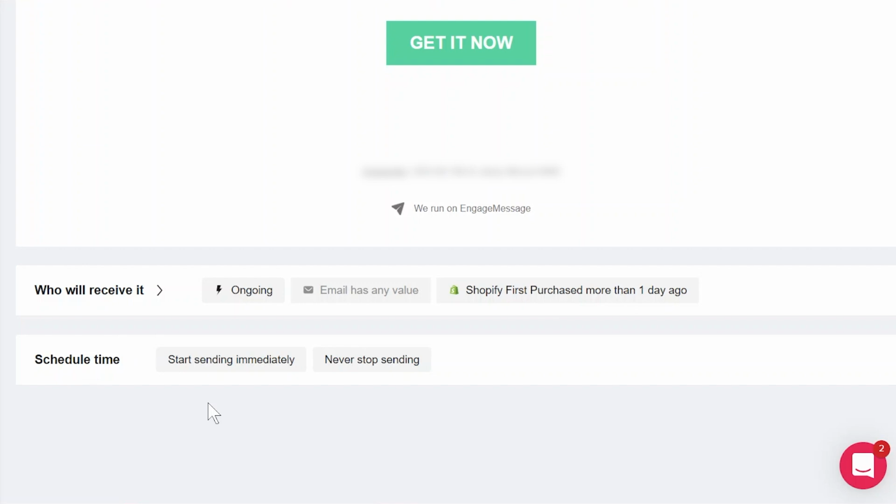And then you can schedule a time. Well, in this case, this is scheduled by a trigger. So I'll just say start sending immediately. And anytime this trigger is met, the email will happen.